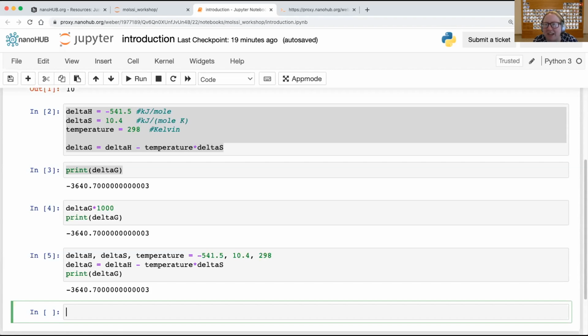You fix the spelling and now you're not getting any output. That could be fine, because if you don't tell it to print anything, it doesn't give you any output. So you might try putting print delta G and seeing if you get the answer then.